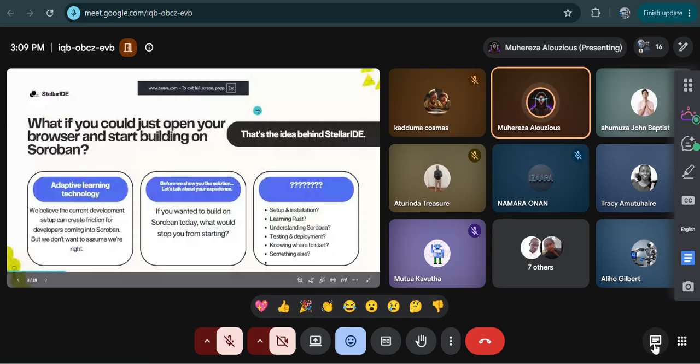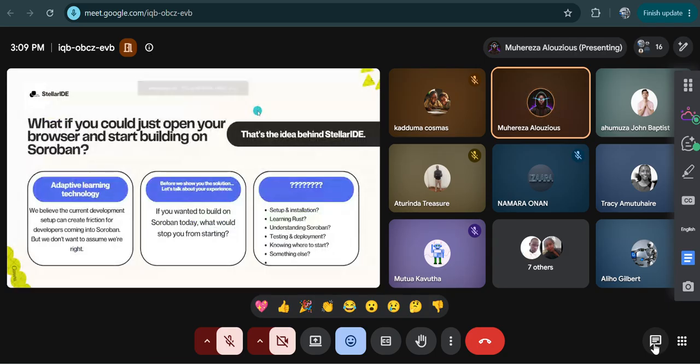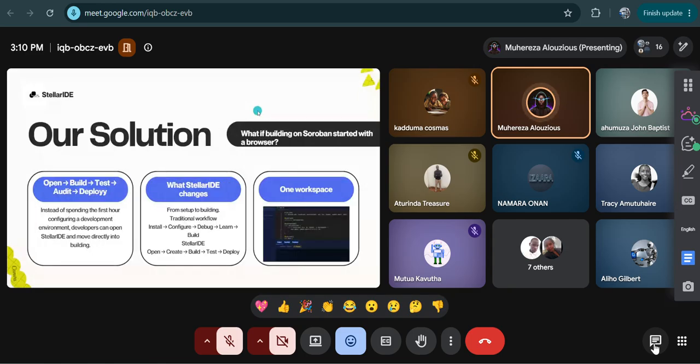Yeah, I have some question marks here. Most of the things we face as developers are setting up and installation, learning Rust, understanding Soroban, testing and deployment, and knowing where to start. Is there something else I have left among those things? And that is what our solution, what we offer at StellarIDE, addresses.